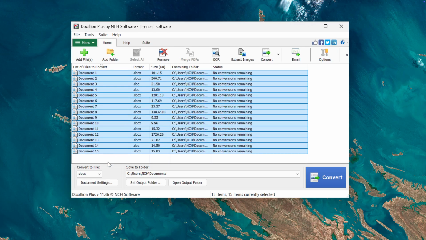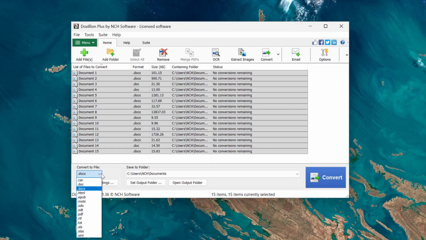Next, open the Convert to File drop-down menu and choose your output format. To convert documents into ODT, select ODT. To convert ODT files into other formats, add your ODT files first, then choose formats like PDF, DOCX, TXT, or others from the same menu.